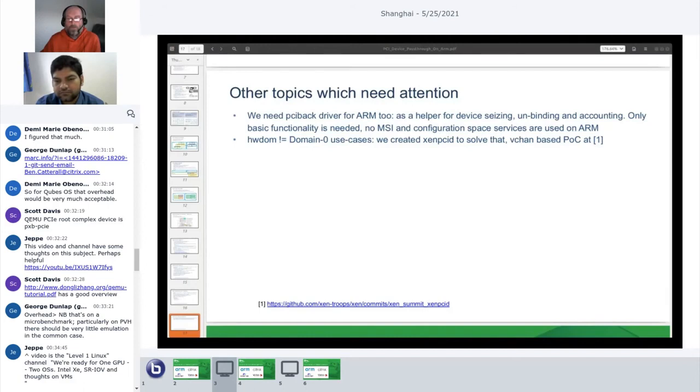Using libvchan, we created a daemon which talks to the tool stack and can live in any domain which owns real PCI hardware. We created this and already tested it, and at the moment it works for us. We are also seeking some ideas on whether this is a good way to go. This will enable the use cases where PCI does not belong to domain zero.